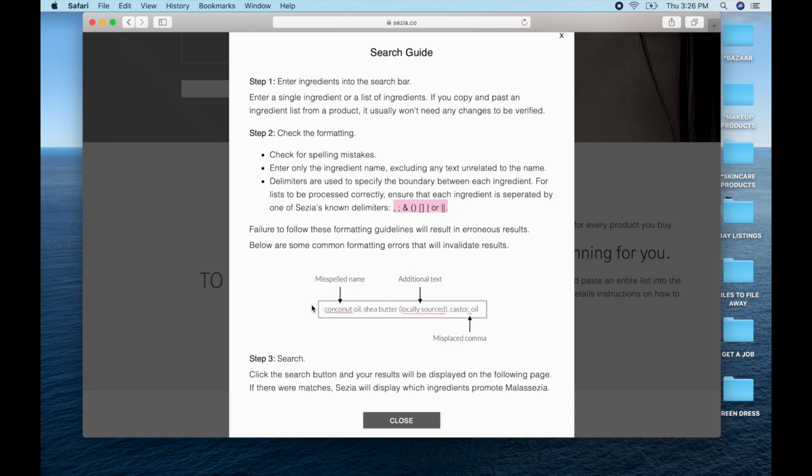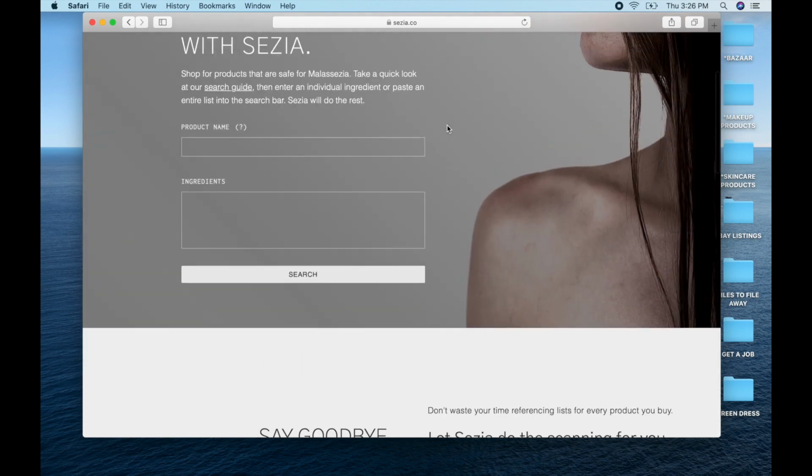Now, it goes on to show you what it means down here. So if you had a misplaced comma between castor and oil, it would not read that correctly, and therefore it probably would not come up with that being a bad ingredient. So we're going to close this out, and I'm going to come up here.